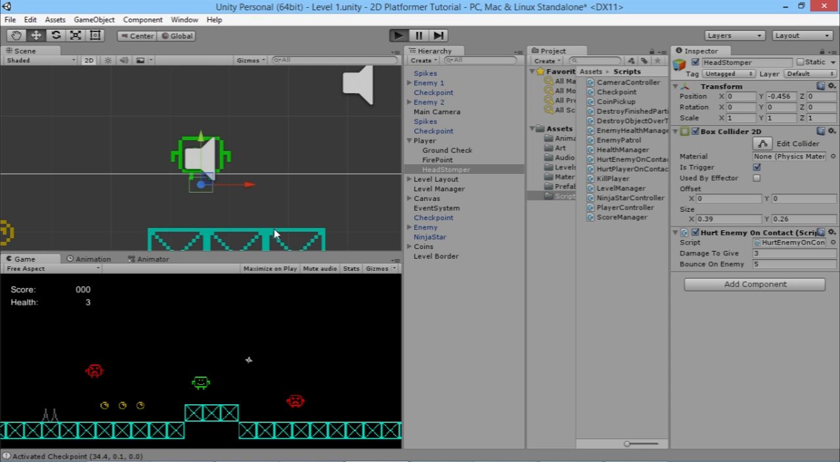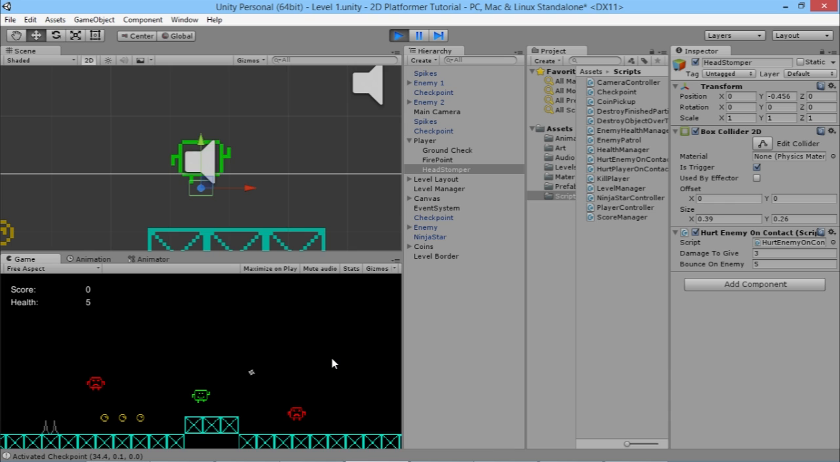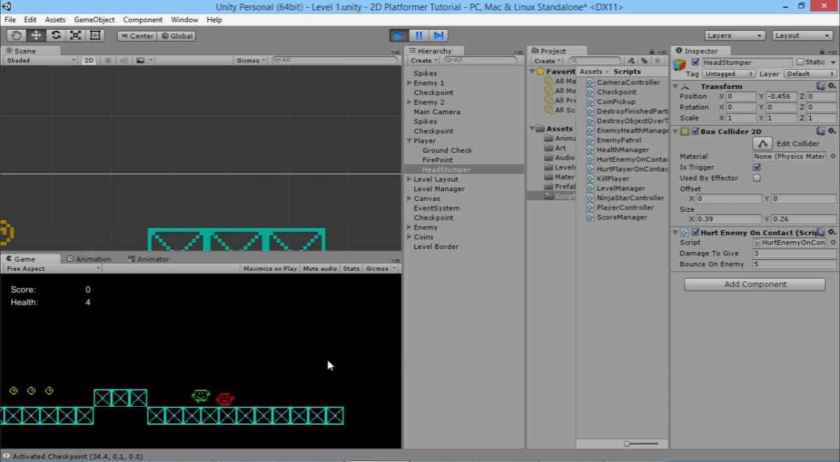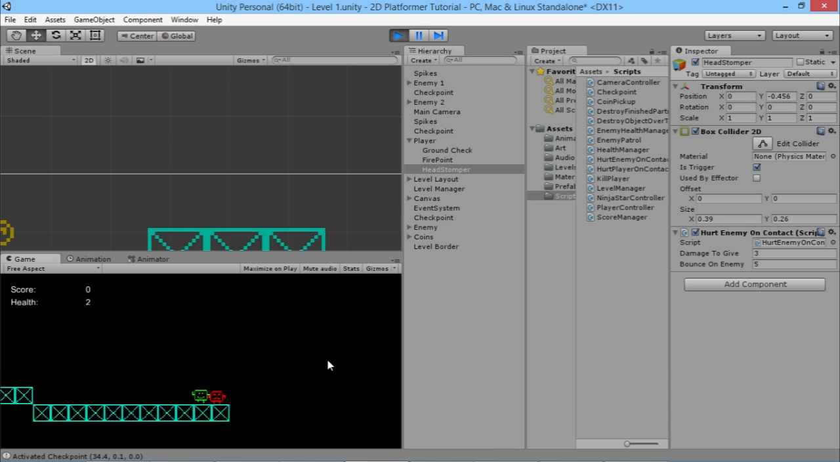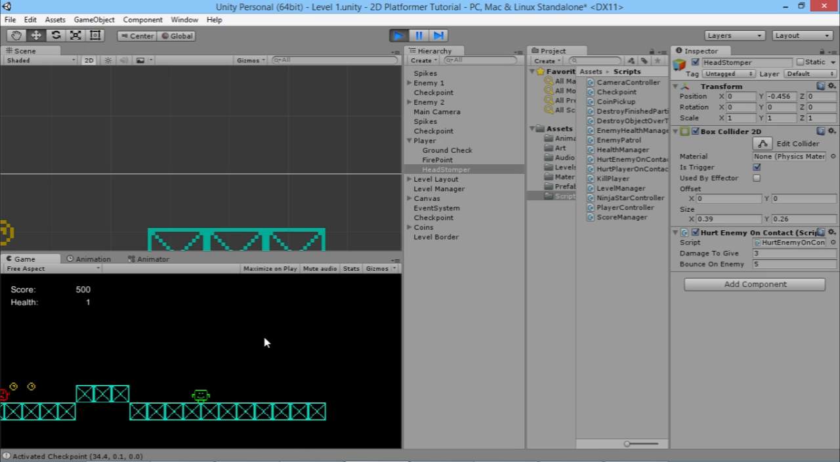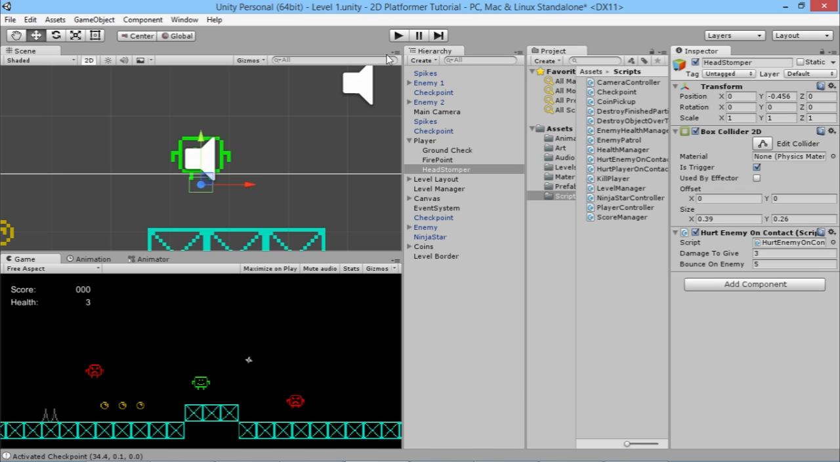So if we play the game now from here, we should hopefully only just take damage from the enemy. So we walk into him a few times. Oh, we jumped on him and killed him. So there we go. Perfect. That's exactly what we want to happen.